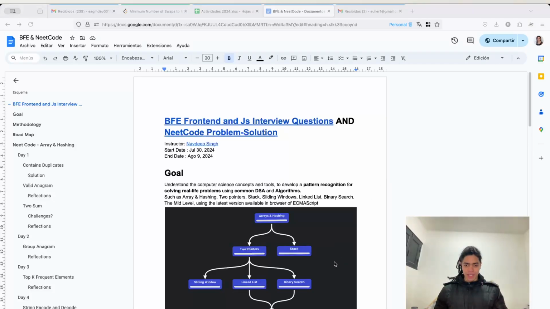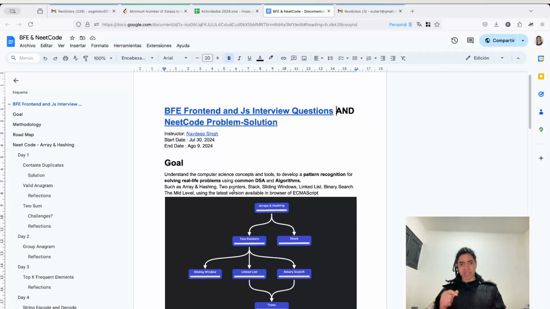How's it going, everyone? Eulier Gonzalez here, looking at the NeetCode problem solutions as a way to look at how we can use data structures and algorithms to solve common real-life problems by recognizing the pattern when it comes to a particular problem. What is the proper data structure and algorithm that we must follow as a way to come up with a solution, using the latest ECMAScript features.